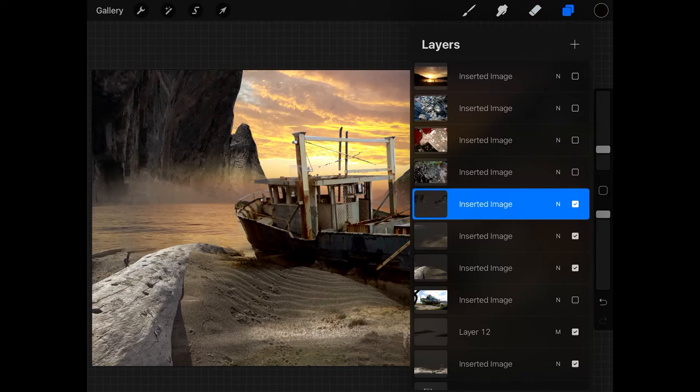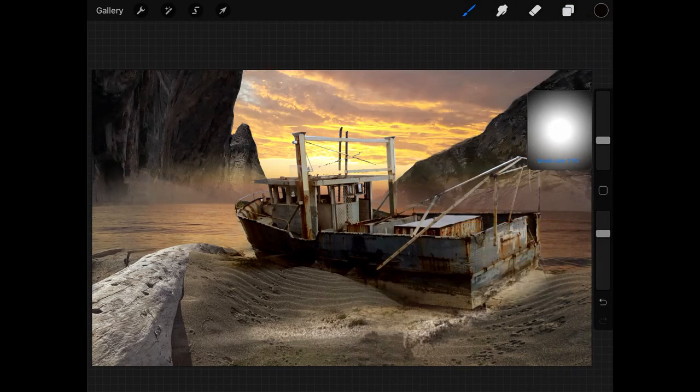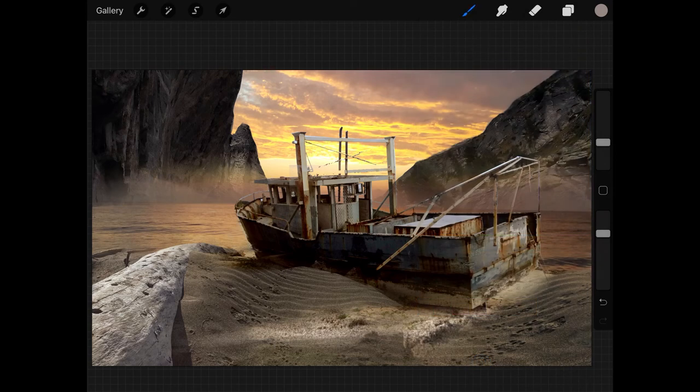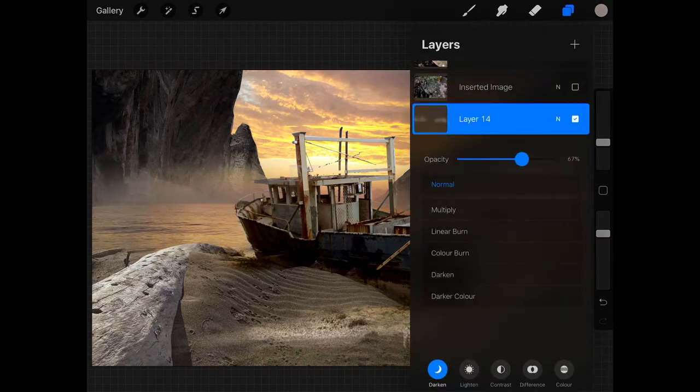Excellent. So let's go back into this layer and let's just do a new layer on top. Let's select our brush. We've got soft brush selected, and let's just select this color here, and I might just make it a little bit brighter, a little bit more desaturated as well. And then let's just paint this mist in the background. Okay, I might just turn it down just a little bit.